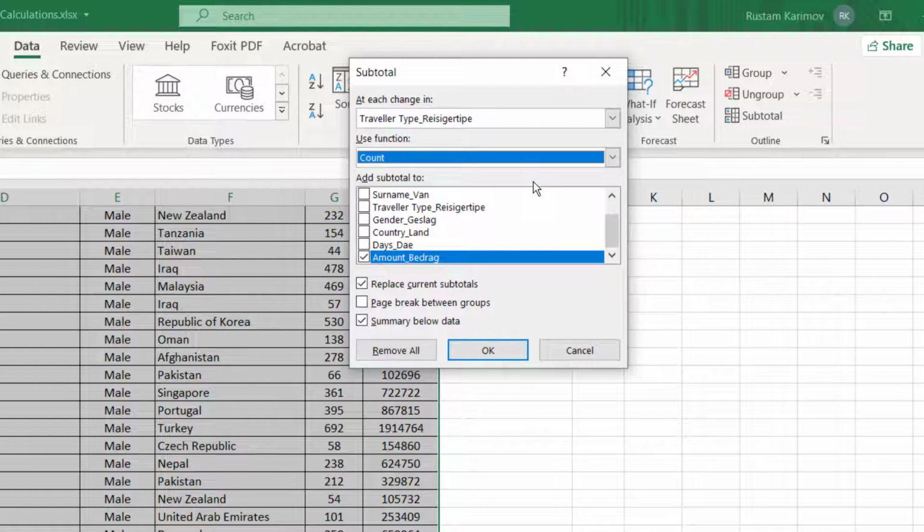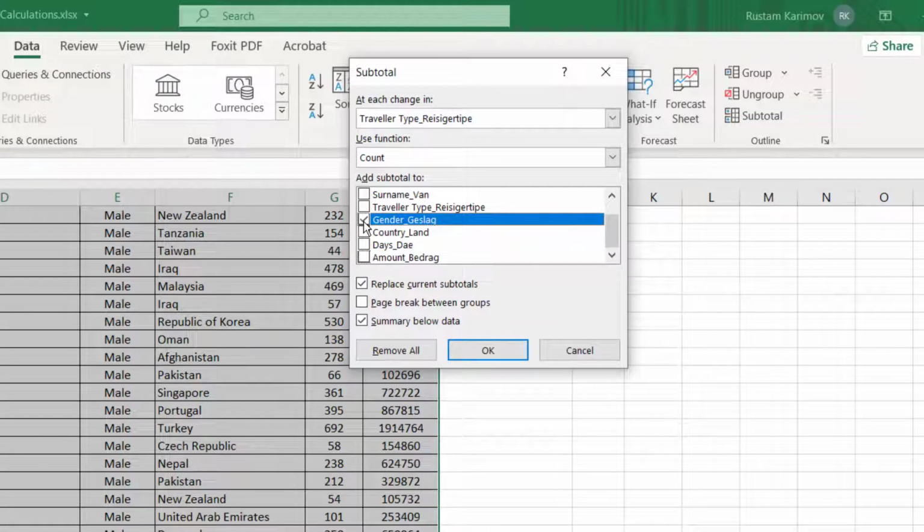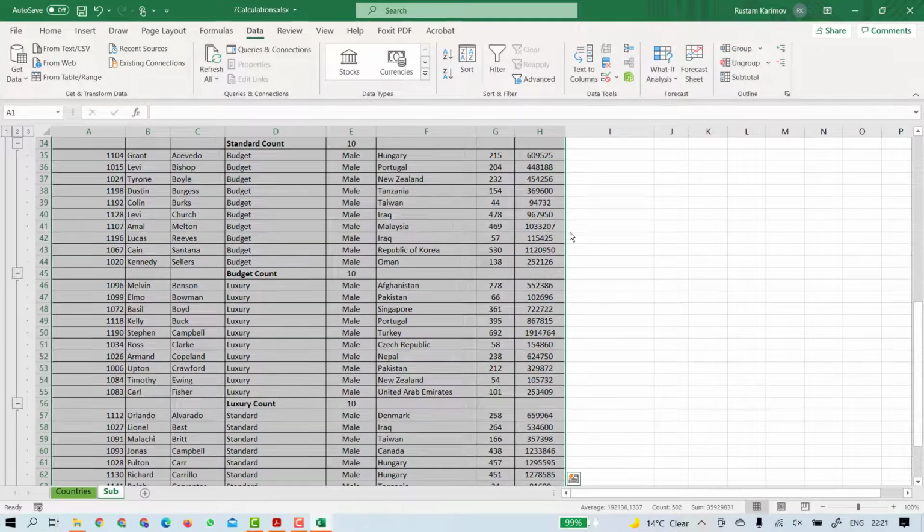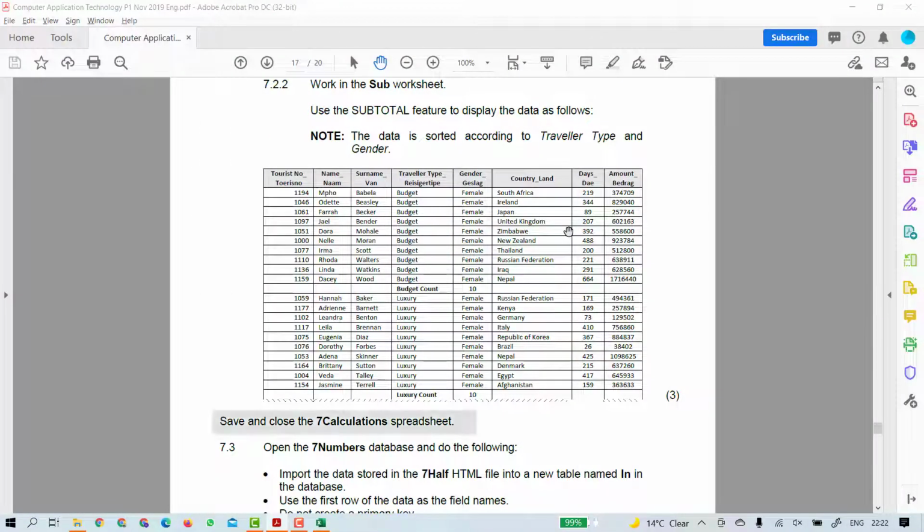Finally, the subtotal must be calculated under the gender column. Uncheck the amount and make sure that gender is checked. Click OK. For each change in the dialog box, you will get 1 mark. Save and close the 7 calculation spreadsheet.